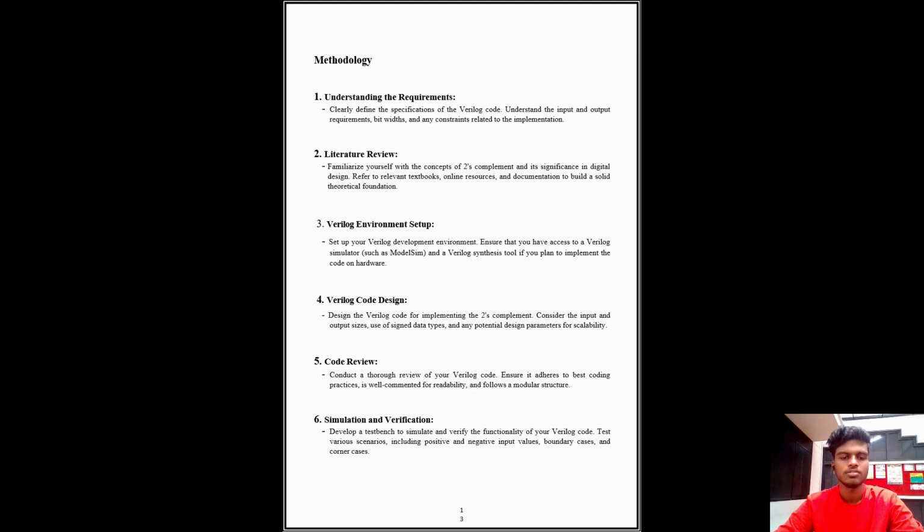Simulation and verification. Develop a test bench to simulate and verify the functionality of your Verilog code. Test various scenarios, including positive and negative input values, boundary cases, and corner cases.